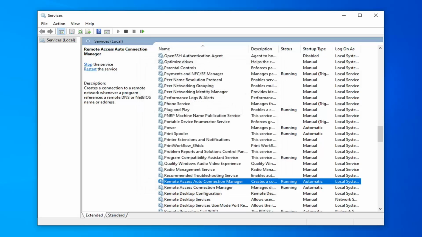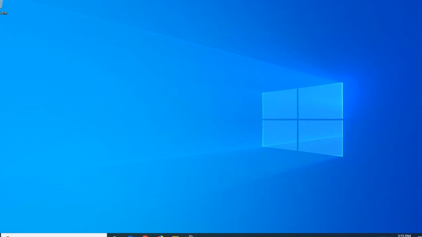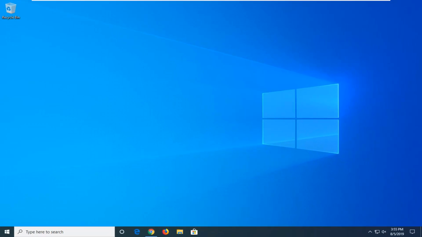Once that's done, close out of here, try to connect to the printer over the network again, and hopefully that's resolved the problem. Another thing you can try is to uninstall the printer, going through Control Panel and then Devices and Printers. You're welcome to do that, and hopefully that would also serve as an alternative.